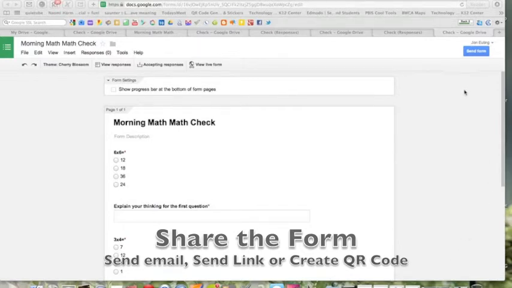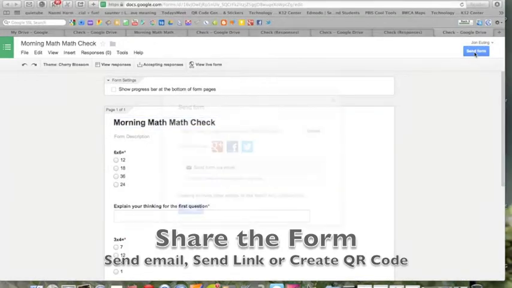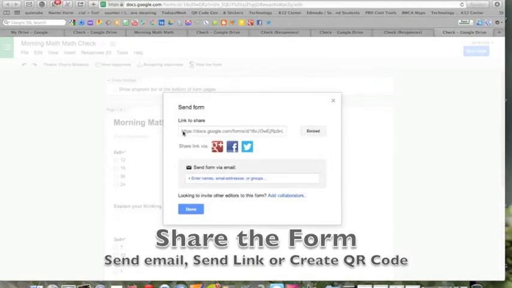There are several ways you can do it, and one of them is by coming up here and clicking on Send Form. You'll get this window. You can copy this link out of here and email it to people, put it on a website, however it's easiest for you to share. Or you can type in the email addresses of the people you would like to receive the form and share with, and that will send it to them. So I'm going to click Done here.